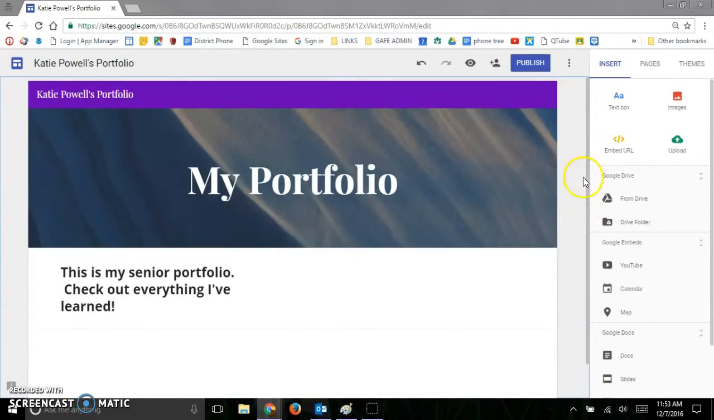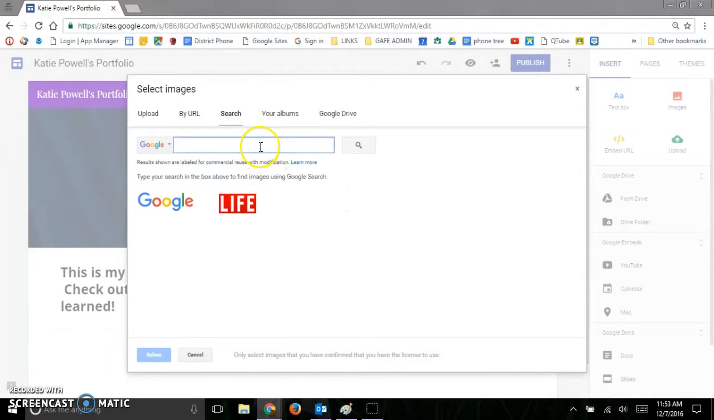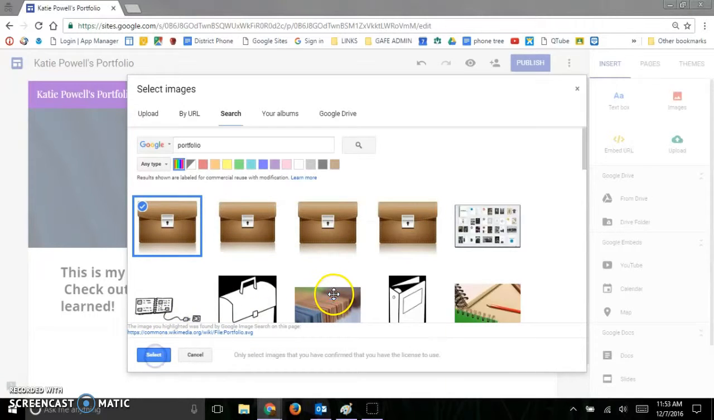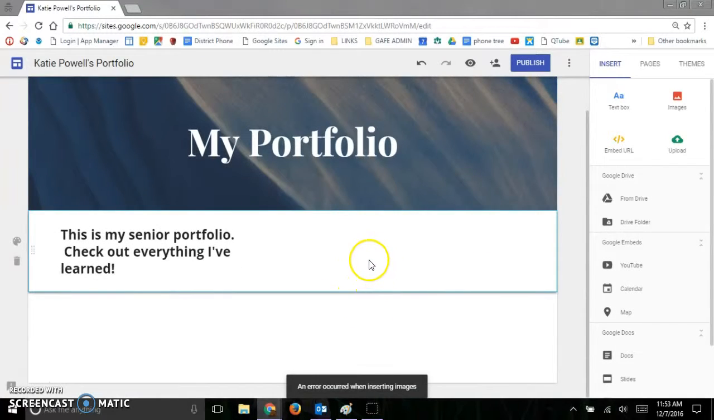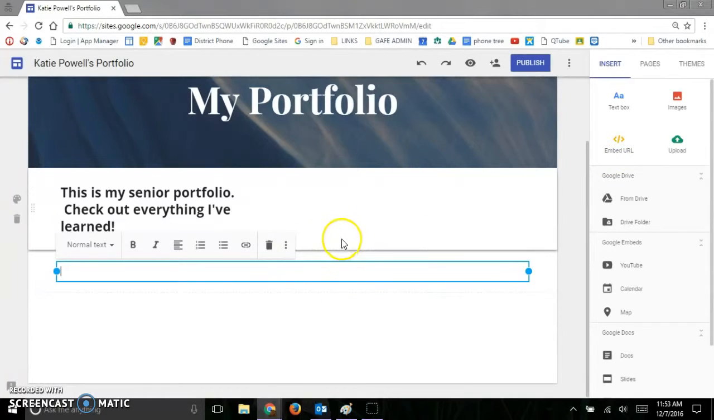So now I'm going to add an image. And so again, I can search. So let's just type in portfolio and see what kind of images they give us. So we'll go ahead and add this image in there, and I'll select that, and there it is. An error occurred.